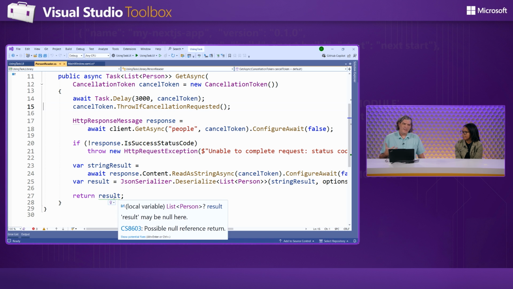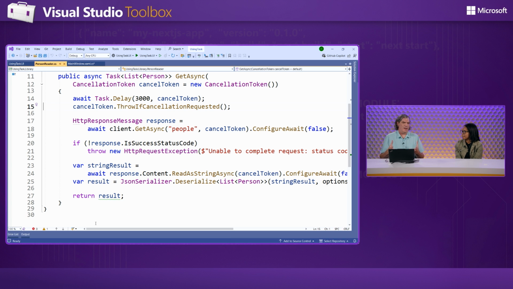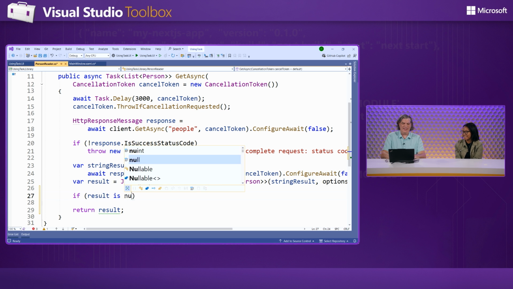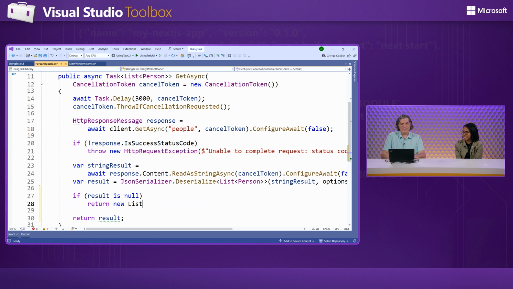I could say I'm pretty confident, since this is making a service call and I have control of both the service and the client, that if it gets to this point, it won't be null. Basically this JSON deserializer is saying, hey, if I can't deserialize this string, then I'm going to give you a null back. I could say I'm pretty confident that that's not going to happen and put an exclamation point here. That will get rid of the compile time warning, but not a potential runtime exception. So I might want to be a little more safe because I'm not confident of my code. So I might say if result is null, then we're going to return a new list of person objects.